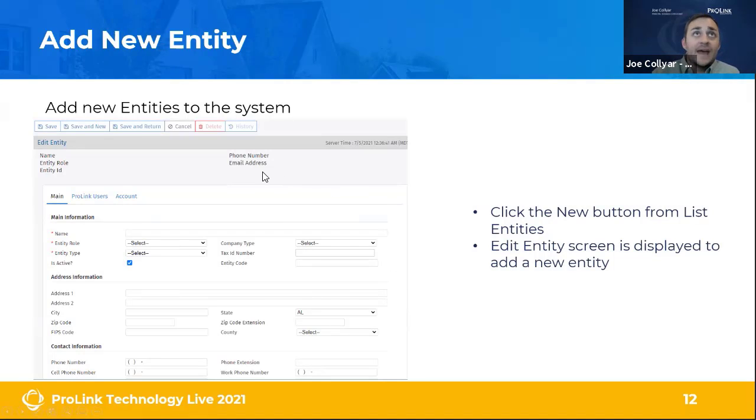So again, speaking of adding a new entity to the system, after you click new, you'll be presented with an edit screen or an input screen where you'll enter all the entity's details. Fields that are required are denoted with a red asterisk, so not too much required at the top level, just what's the entity's name, what is their role, and what is the entity type. We'll take a look at this in the system live in just a minute here. And then after you have that top level information, go ahead and click save, and your entity will be officially created.